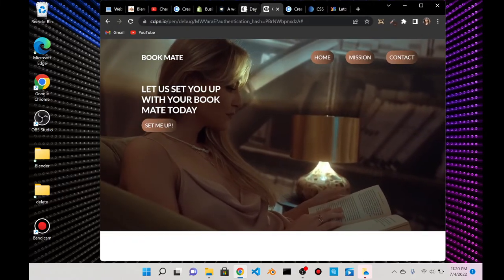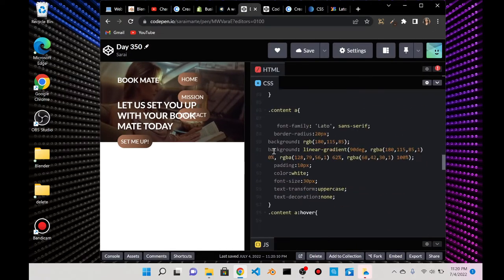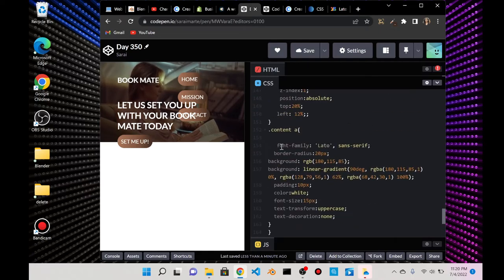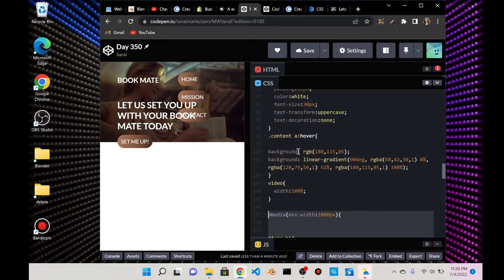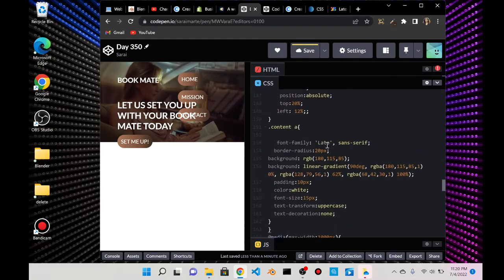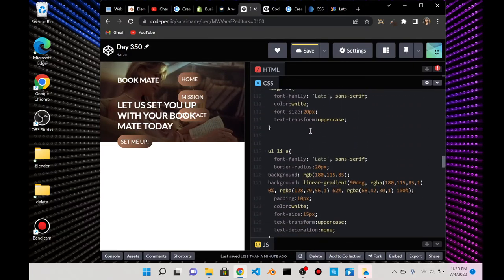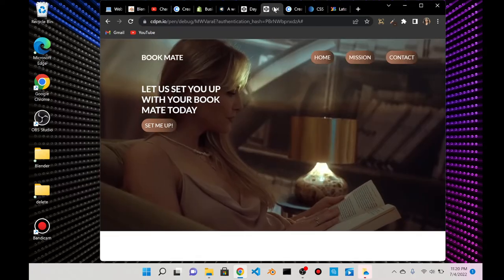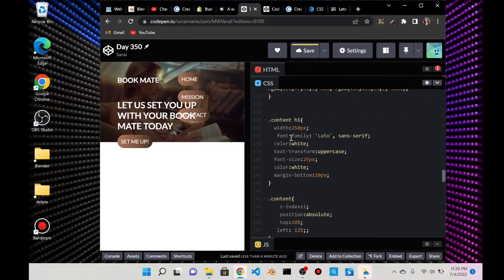But then, okay, so we need maybe, let me just, where am I stuck? Copy this. So this is going to be good for later. At 1,000 pixels, maybe I want it to be a little bit bigger. Everything could be a little bit bigger, like this over here. So for the content H1, I need the font size to be way bigger, like it was, so maybe 55 pixels.